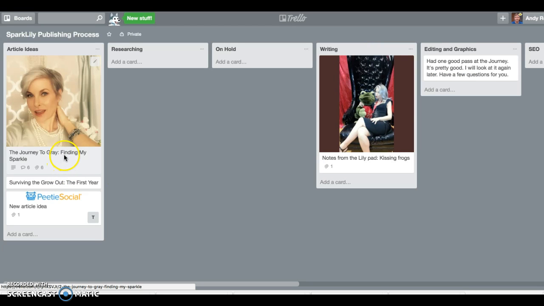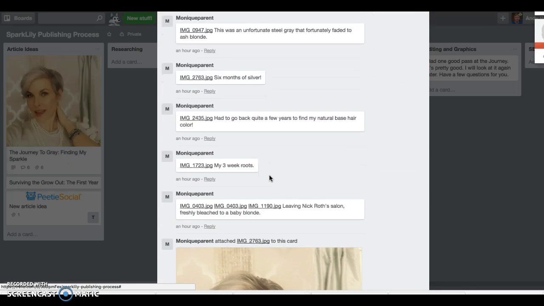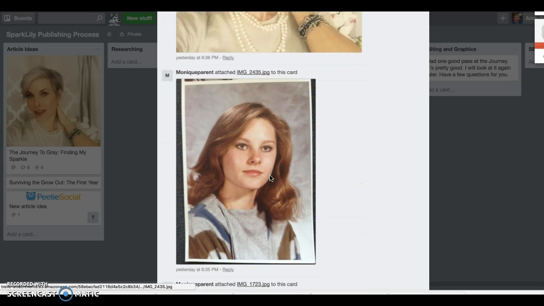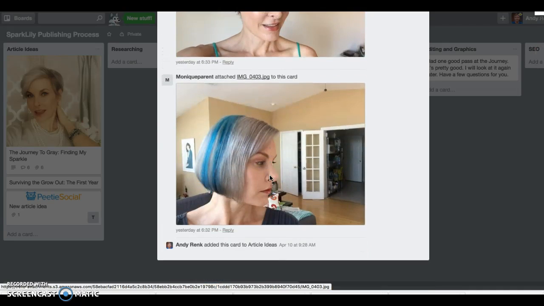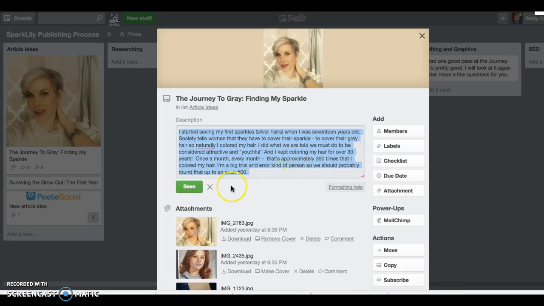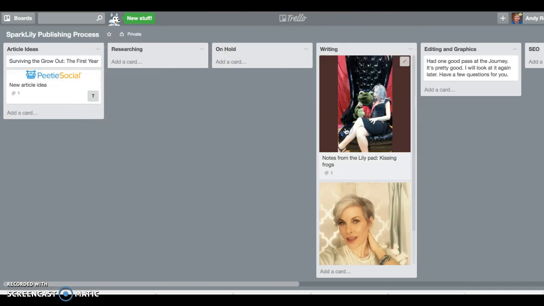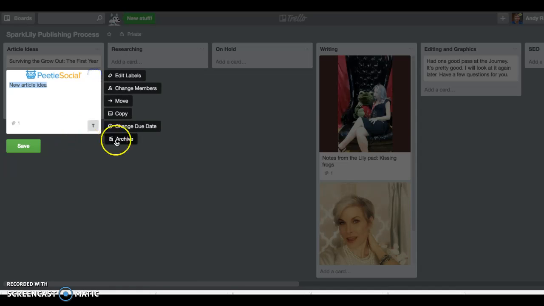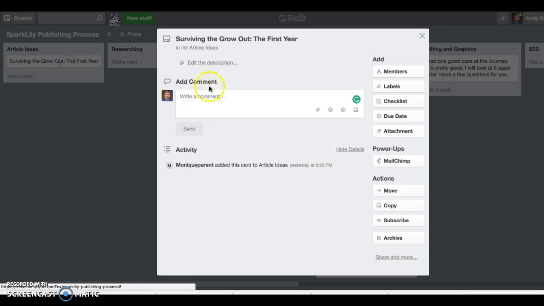This one's, I guess, still being worked on, so that's what we'll keep it in the writing column for now. This one is, I think she's still working on it. So this one I would move over to the writing because she's in the process of writing it now. We get rid of this one, so we can click on archive. So this is an idea.